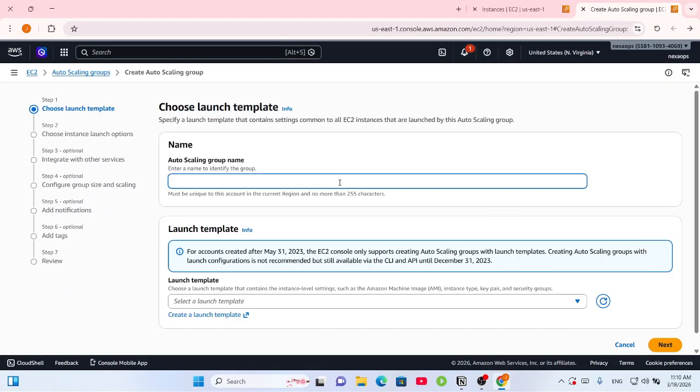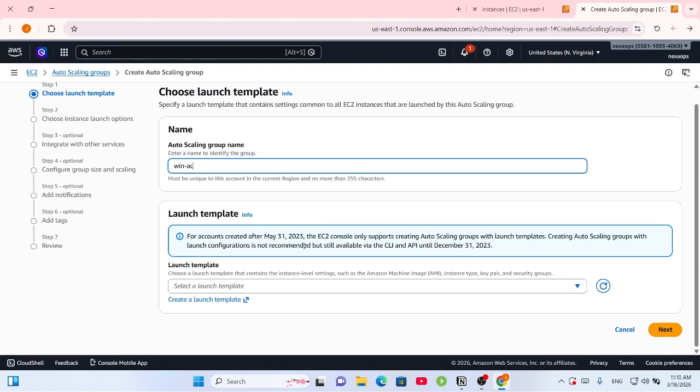I'm going to call it win AC or whatever. Auto scaling.